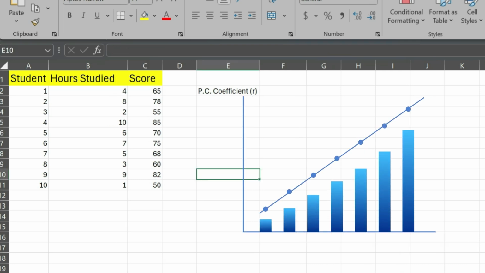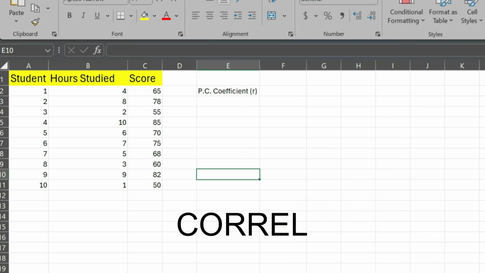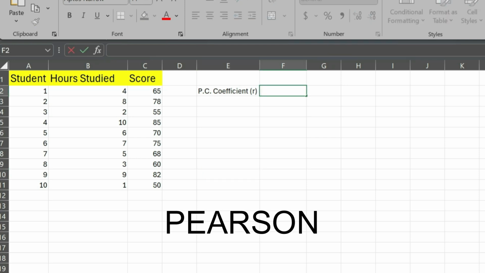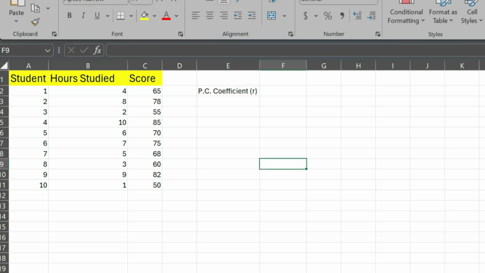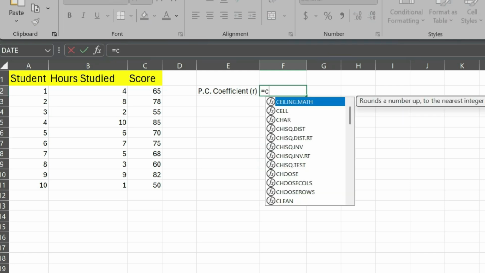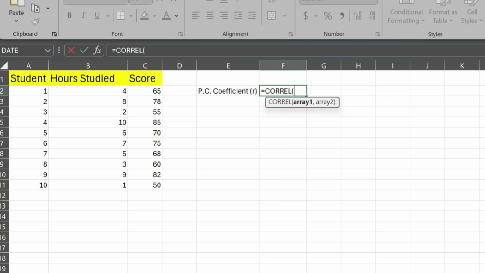To calculate Pearson correlation coefficient, we'll use the CORREL function in Excel. We can also use the PEARSON function as well. For the CORREL function, the syntax is CORREL(array1, array2). In our case, array1 is the hours studied column and array2 is the scores column.